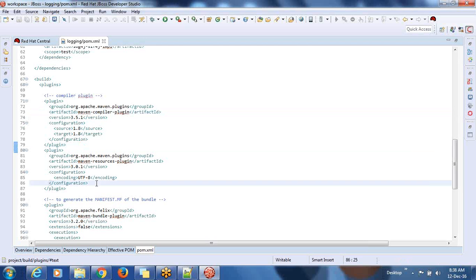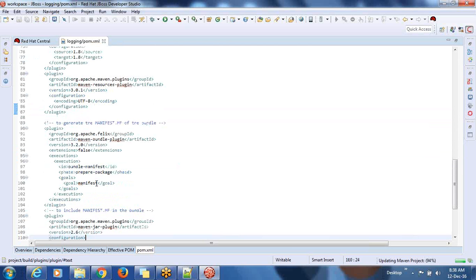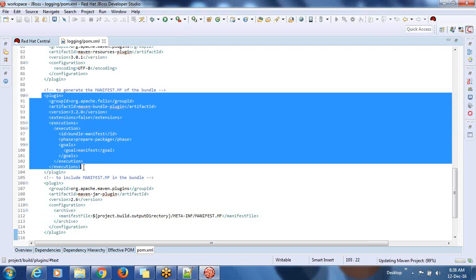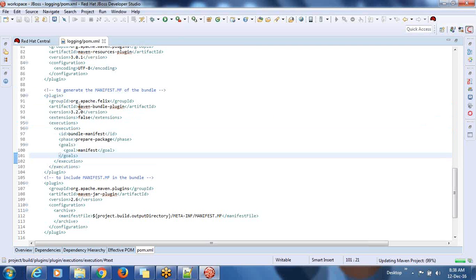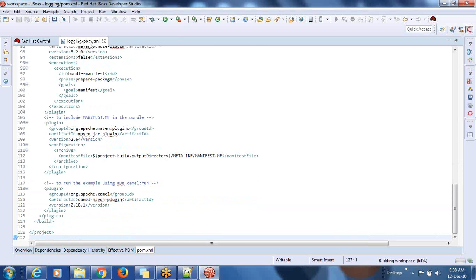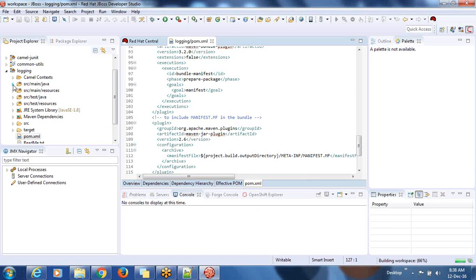And then you will have a plugin to generate the OSGI related manifest. So using this plugin from Apache Felix, we can generate the OSGI related information in the jar file. Once this information is available, this jar can be deployed in an OSGI environment or any Fuse environment. Okay. So now the project structure is available.